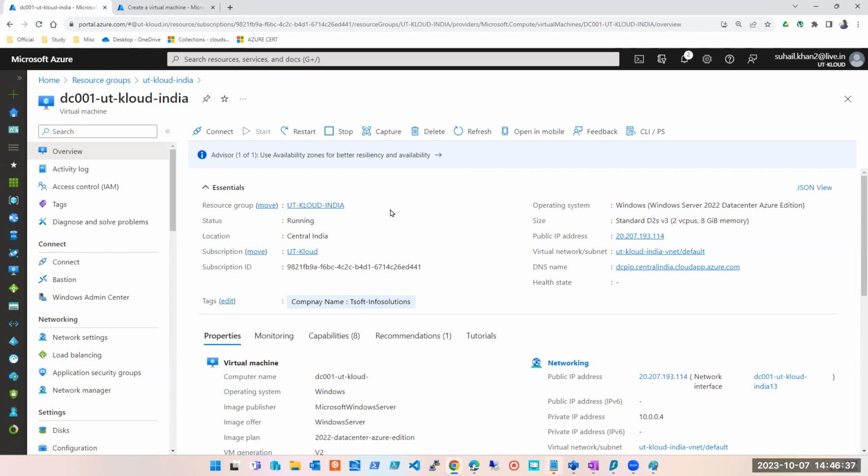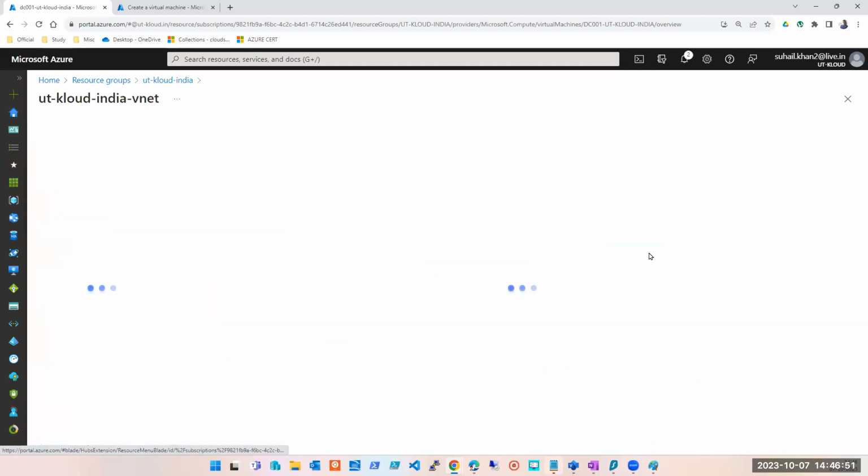where I can see. You can click on virtual network. Yes, where is it? Which virtual network does this machine belong to? Where can I see that? Just below the cursor. It's UT-Kloud India VNet. Virtual network and subnet. So I know which virtual network this machine belongs to. So I'll click on that.